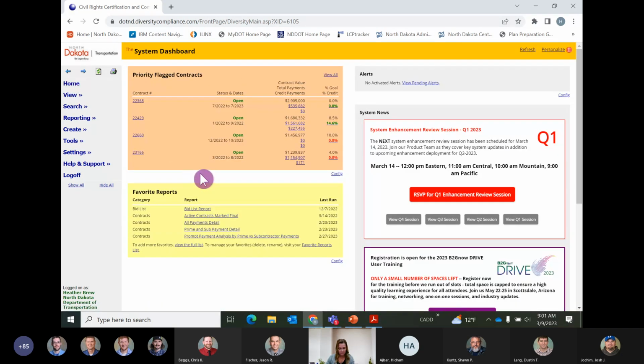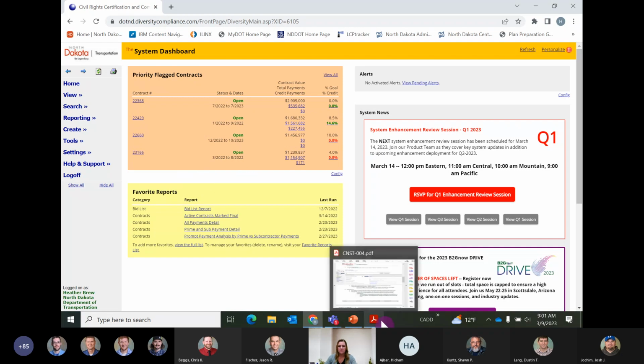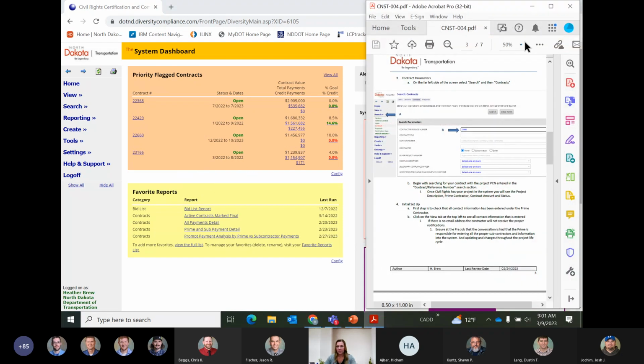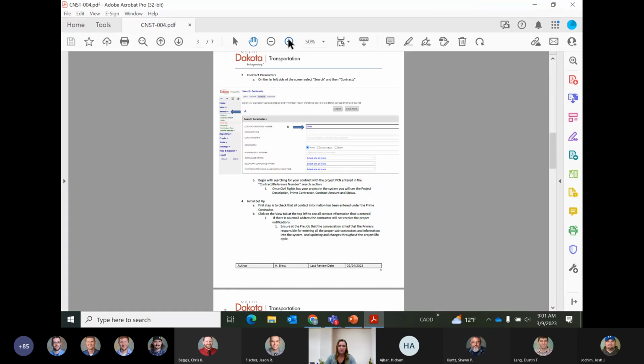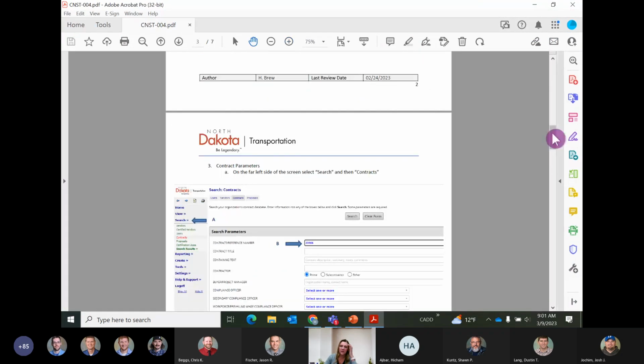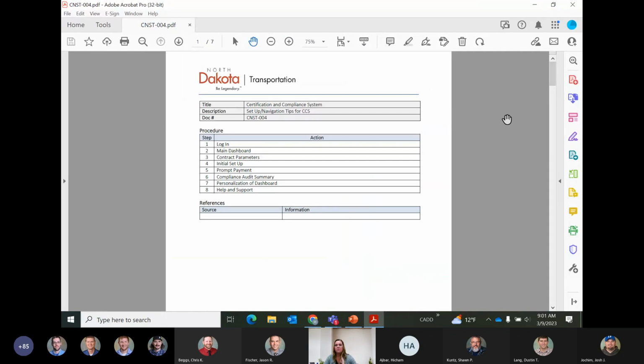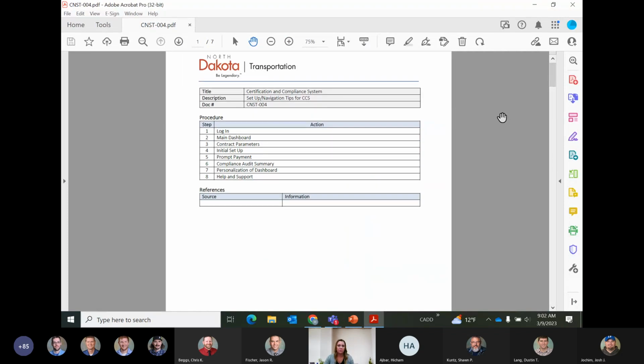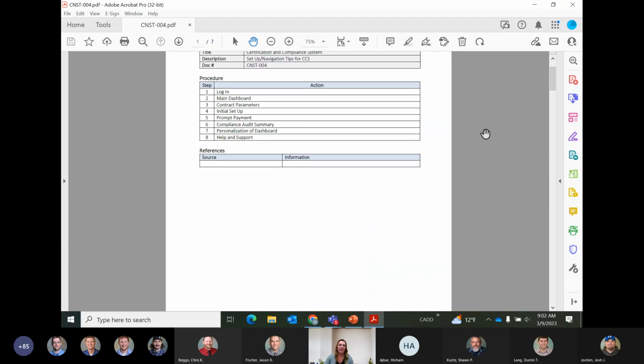So my end goal is for you to be able to navigate prompt payment pretty easily. Like I said, there's lots of snow out there, and you probably don't have too many active contracts. So I put together a short procedure that you can reference. More than happy to share this with anybody and everybody if you want. It's going to walk you through what I just rattled off, probably relatively quickly.